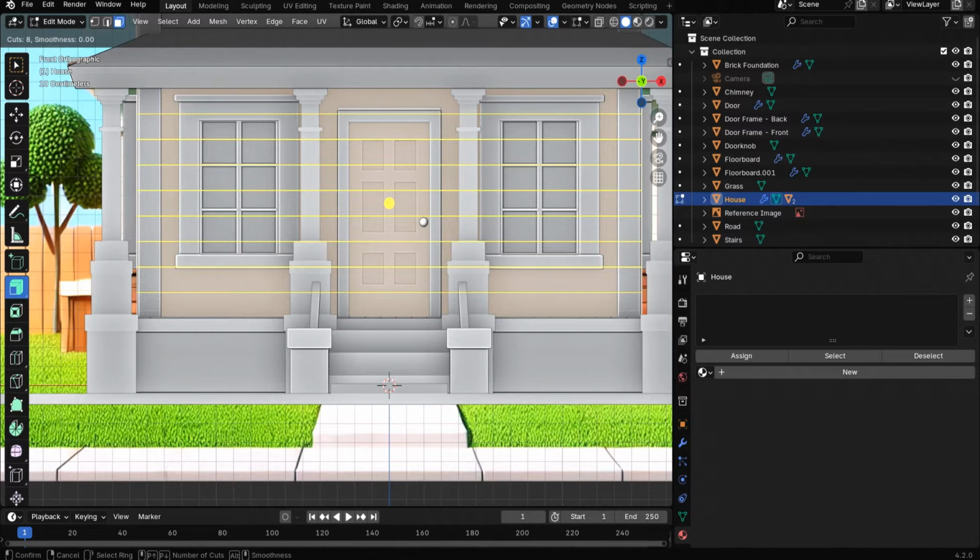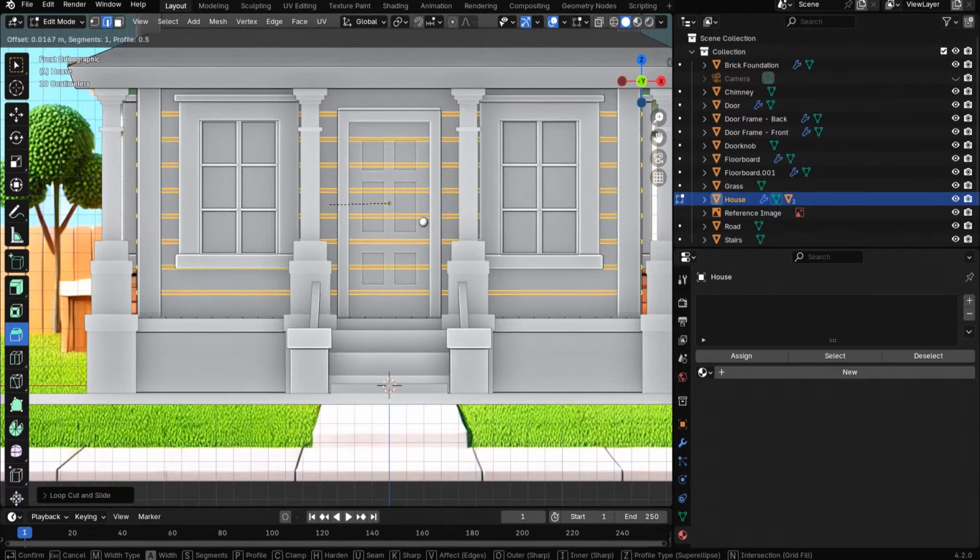Oh, you know what I want to do? I want to give the house some paneling. So I just hit Control-R a bunch of times, and then I'm going to bevel it just a scotch. And then I'm going to take these faces on the bevel, and I'm going to extrude along normals and bring them in a little bit, just so it gives that look of like the siding of a house.